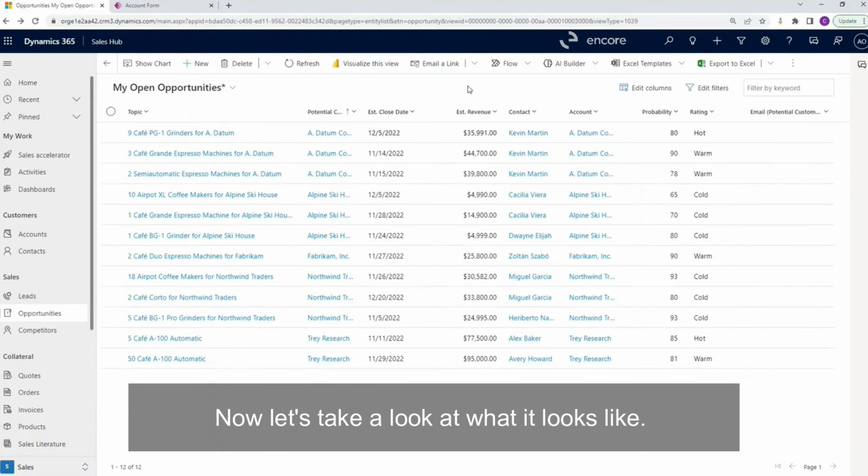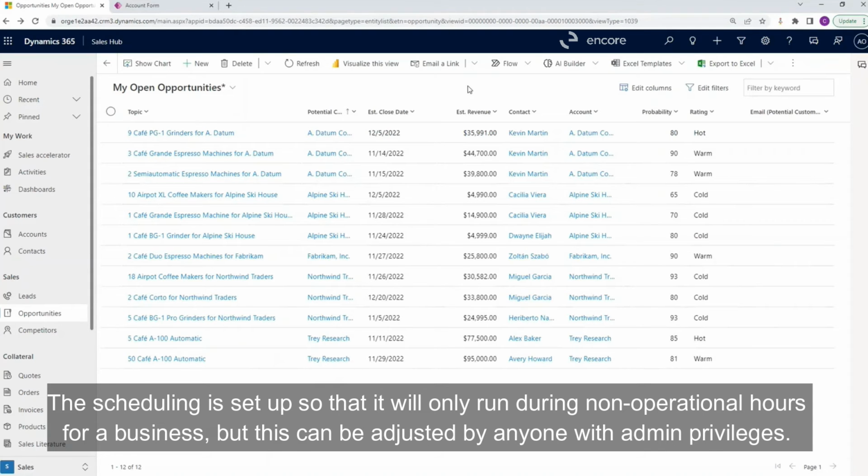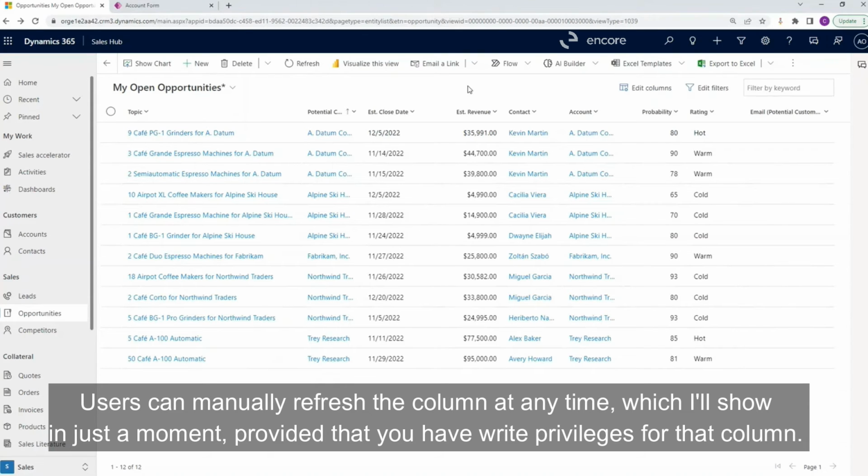Now let's take a look at what it looks like. Again, calculations for a Rollup column in Dynamics 365 are carried out as asynchronous system jobs that work in the background. The scheduling is set up so that it will only run during non-operational hours for a business, but this can be adjusted by anyone with admin privileges. Users can manually refresh the column at any time, which I'll show in just a moment, provided that you have the right privileges for that column.